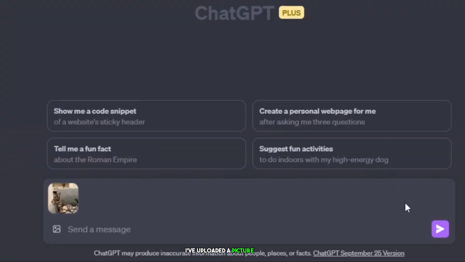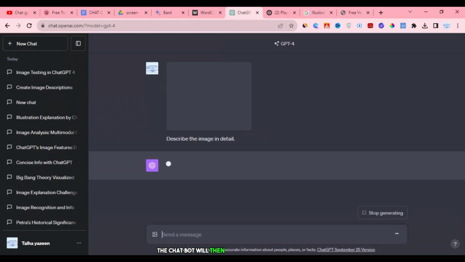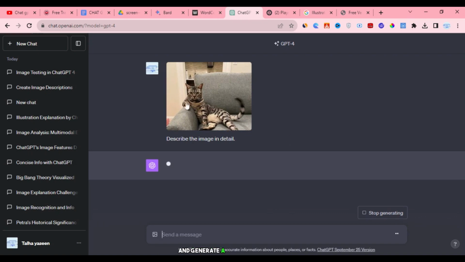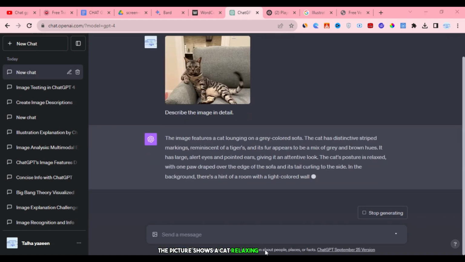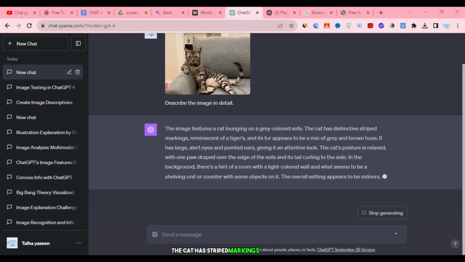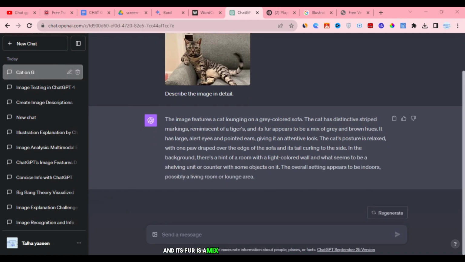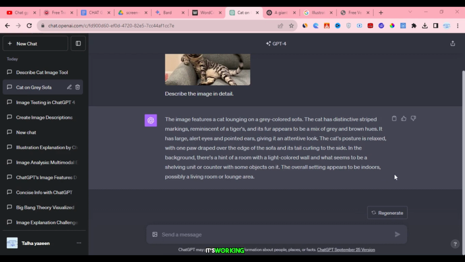I've uploaded a picture of a cat, and I'd like to use this tool to describe it. I'll ask the chatbot to do that by typing describe the image in detail and hitting enter. The chatbot will then start processing the image and generate a detailed description. For example, it might say, the picture shows a cat relaxing on a gray sofa. The cat has striped markings like a tiger, and its fur is a mix of gray and brown colors. It's working well. Now let's explore more examples and learn more about how this tool works.